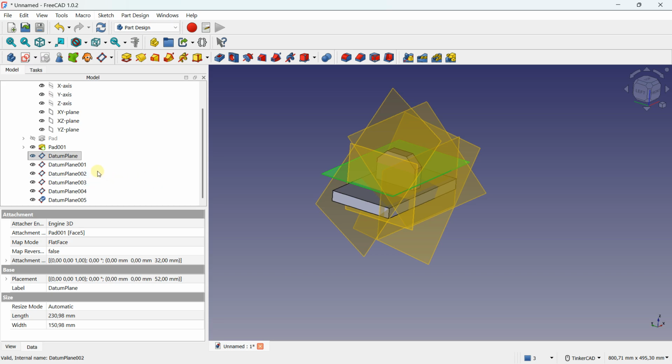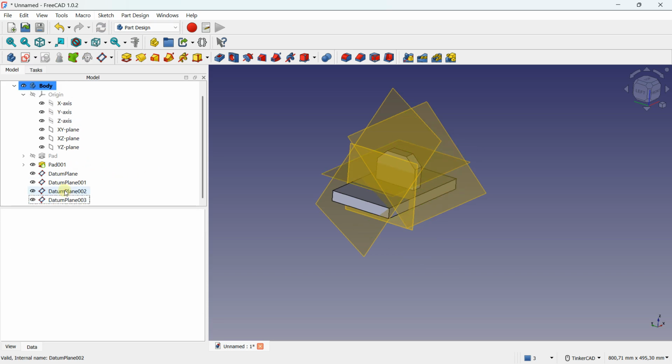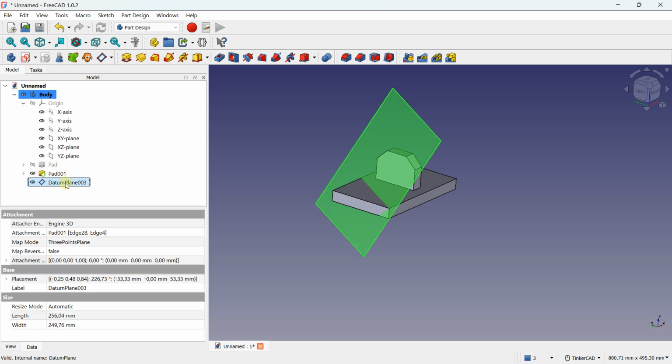So this is how you can work. If you want to remove a datum plane, you just click on the datum plane, you can press delete on the keyboard, and you can remove the datum plane.